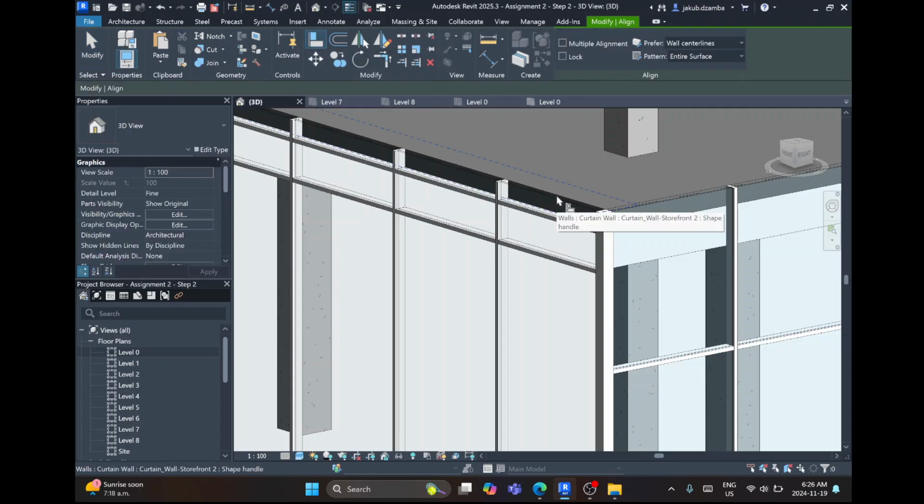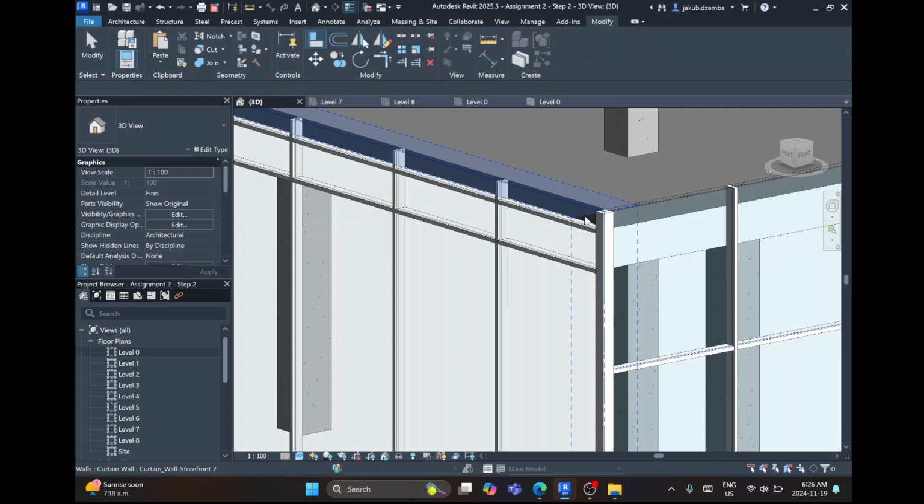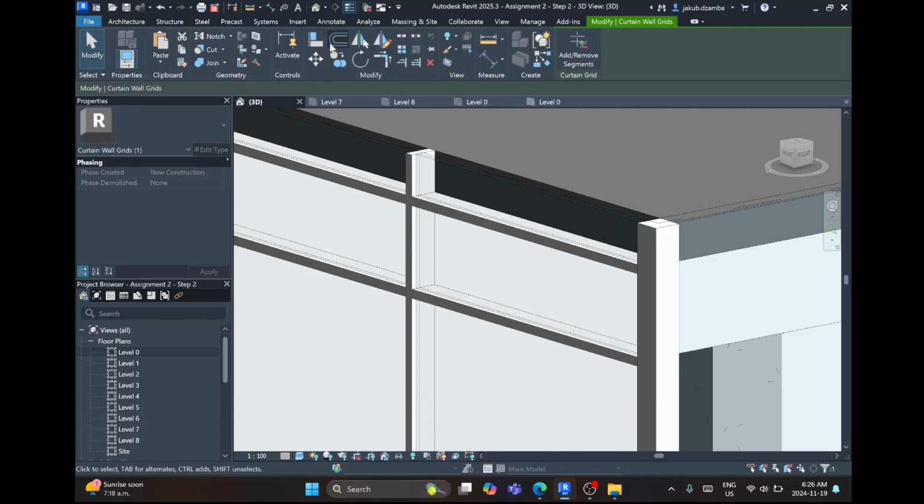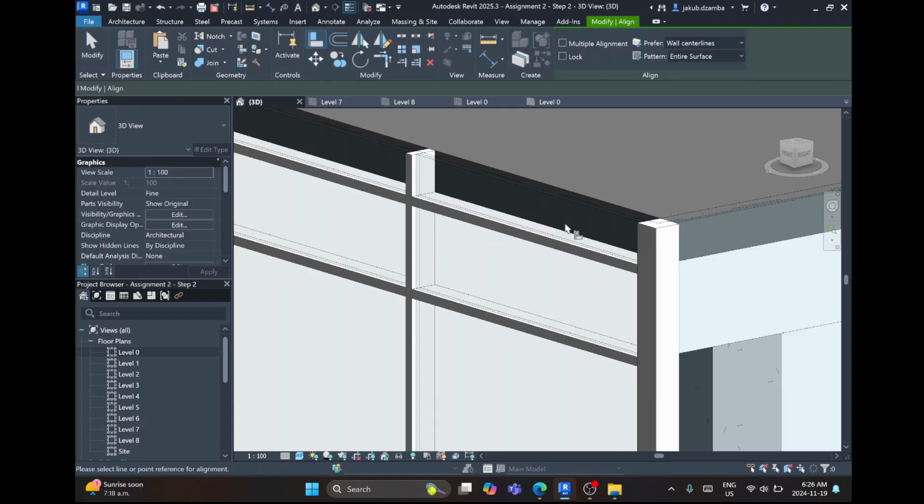Align to. Let's try that again. I'd like to align it to the floor plate. So tab. There we go. No, I hit offset. Align. So hit tab a few times. There we go. There's my floor plate. There's that.